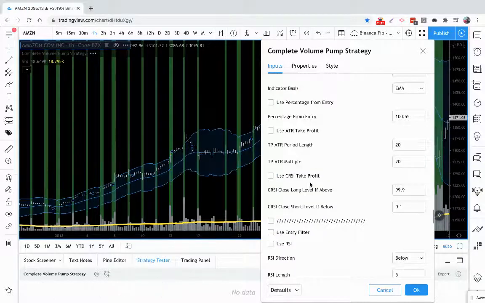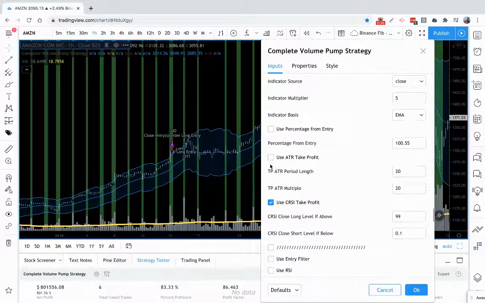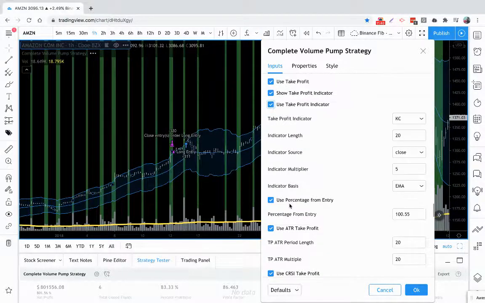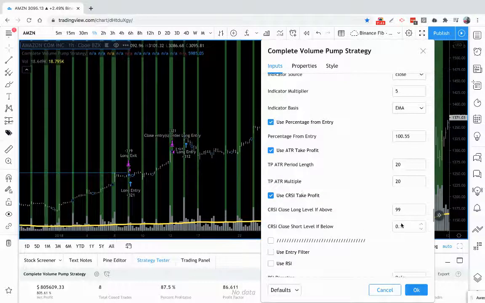Again, we have the Conor's RSI on here, but this time it's as a take profit instead of as a stop loss. So if you're in a long and you want to close your long level above, say, 99.9 or 99 even, you can use that as a take profit also. And you can have this with any other setting. And again, whichever one happens first is how you'll be exited. So that is how the take profits work. And again, if you're in a short system, you would just use this bottom number for the Conor's RSI.